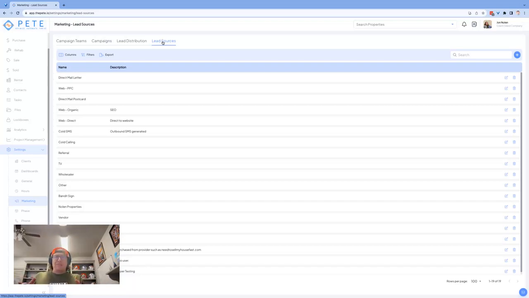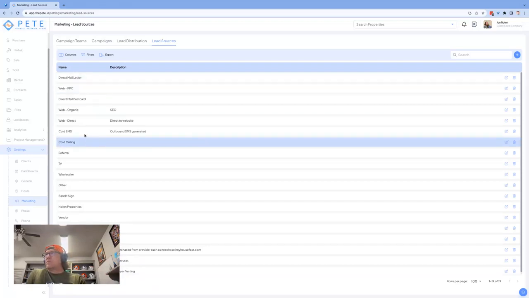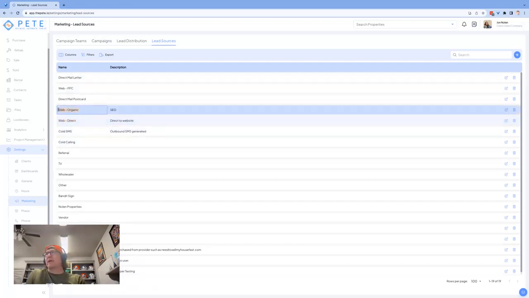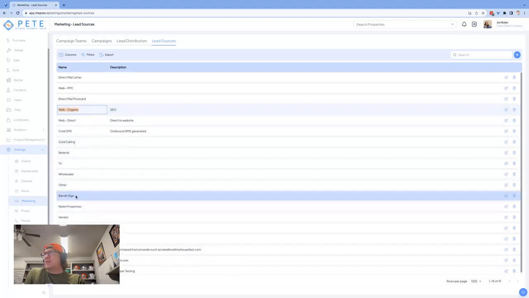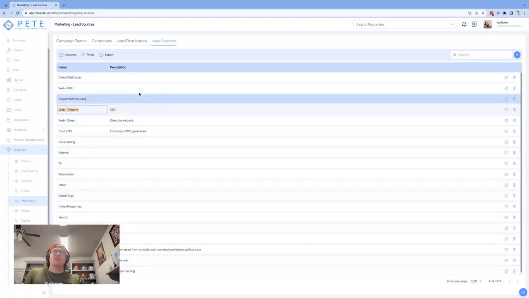That's great. But let's say you're looking at KPIs or the overall high picture. I don't care about this postcard versus this postcard. I want to know how my mail did, or I want to know how my organic web traffic or my direct web traffic or my pay-per-clicks work. I don't care if it's this Google ad campaign or another Google campaign. Lead sources gives you the ability to group campaigns together. So web direct, web organic, cold calling, wholesaler, things along those lines are lead sources that you can use to group campaigns.